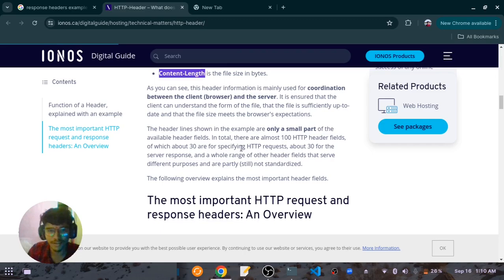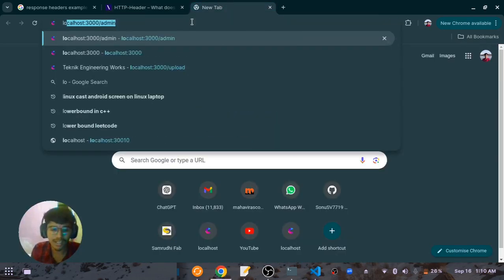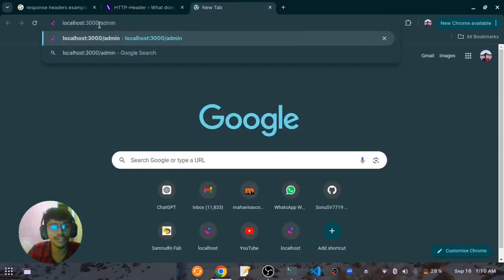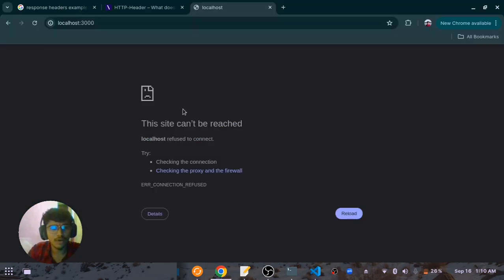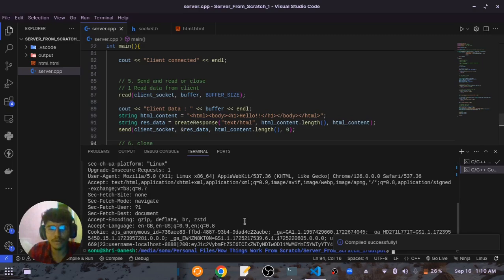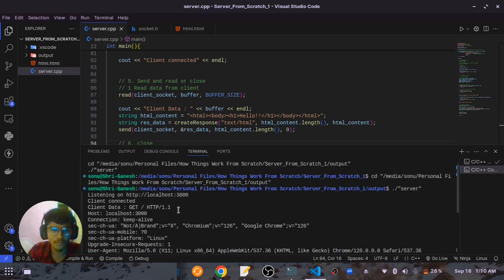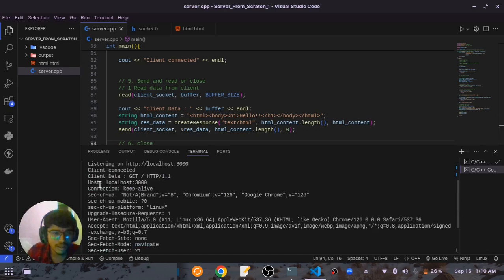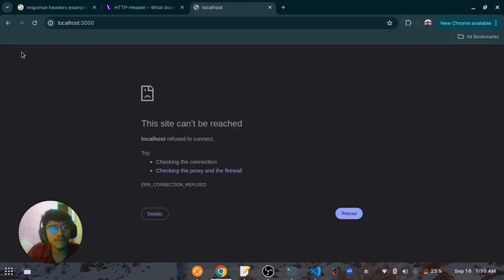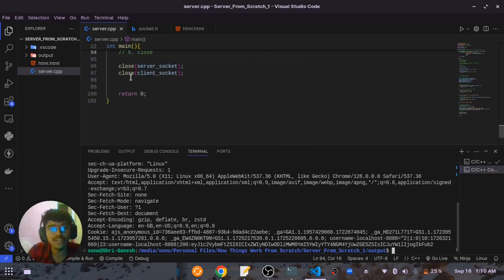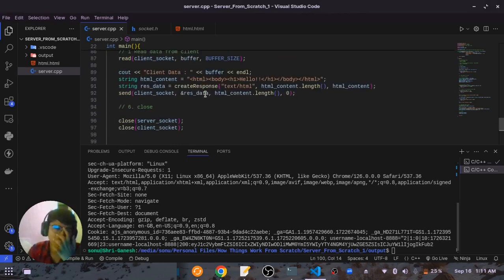Let's run now. If I go here and type localhost 3000 and run, what happened? It's not got any response, but we have read the data. As you can see, read data. It's a GET request, coming from this host. But we did not get data because the code ended. That's why we did not get the data.